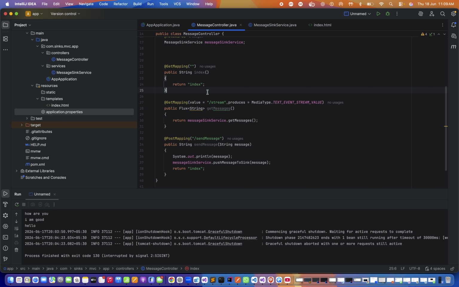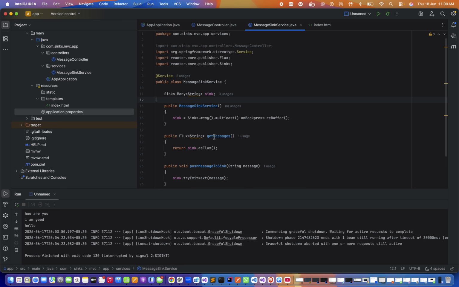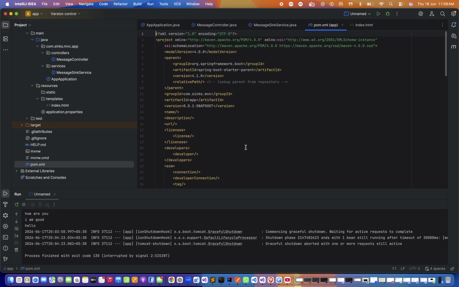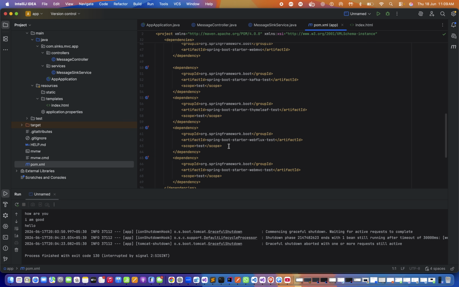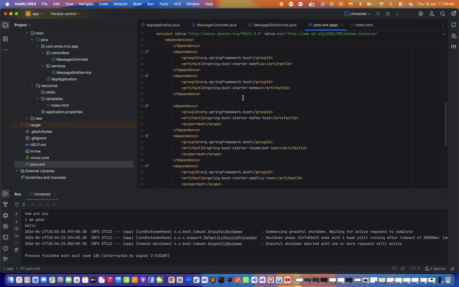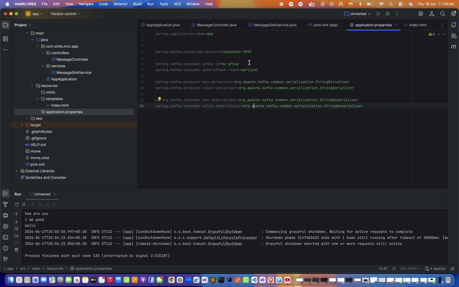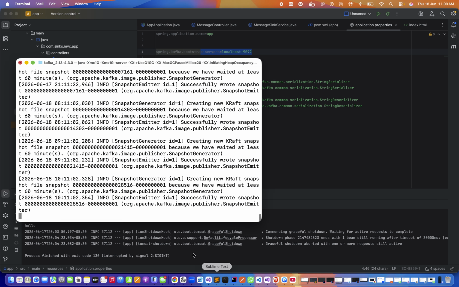So now we try to implement Kafka. For Kafka, I will take another service. We need a Kafka dependency, which we already have. Then we need to go to application properties, where we need to add the Kafka port number. My Kafka is already running in the system.